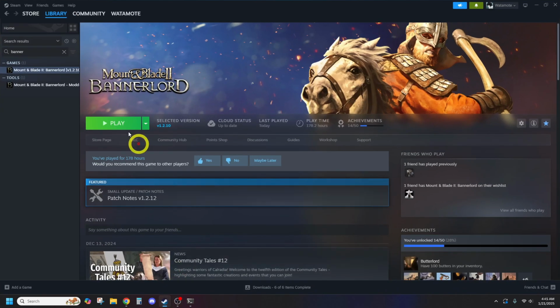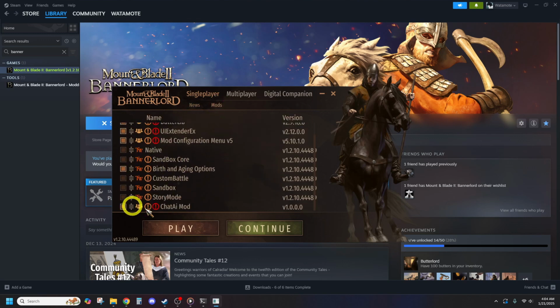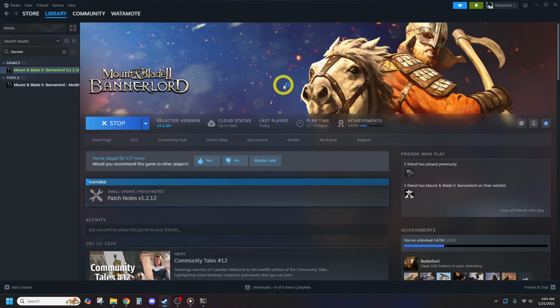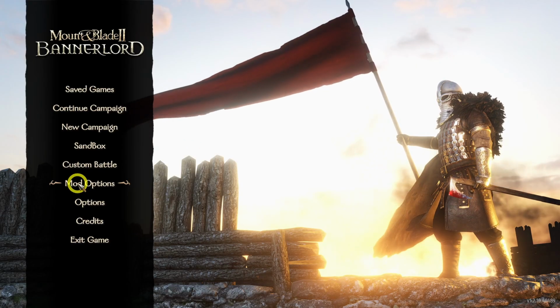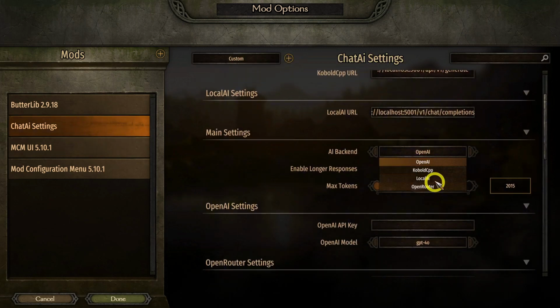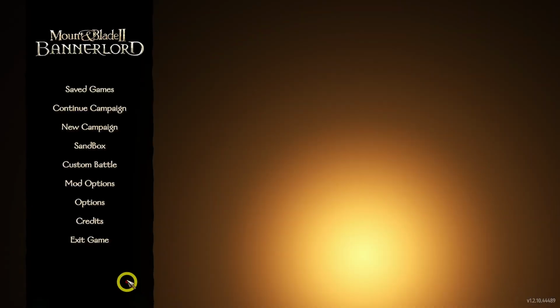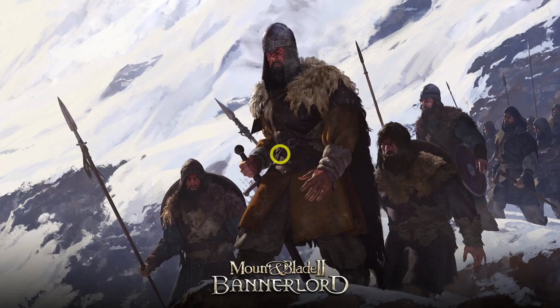Now, open Bannerlord and ensure the ChatAI mod is installed and set up. If you're unsure how to do that, I've included a setup video link in the description. In the Bannerlord main menu, go to Mod Settings and change the backend to KoboldCpp. That's it! You're ready to hop in game and start chatting with NPCs using your local model.